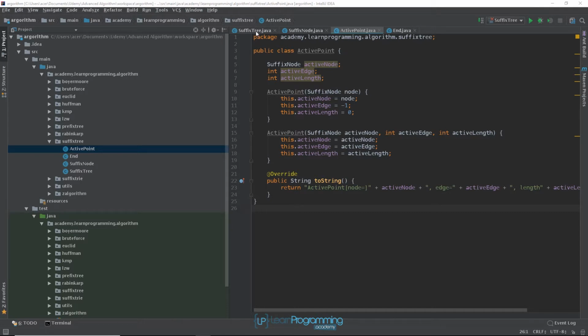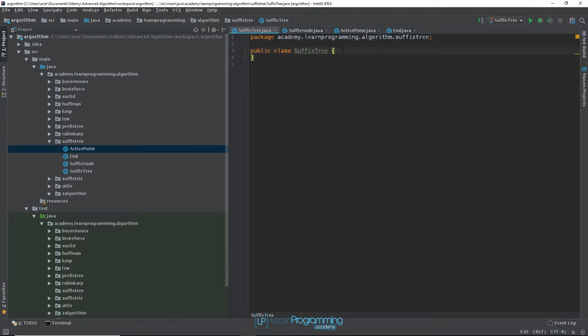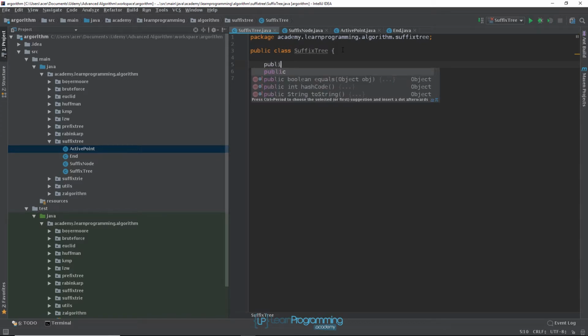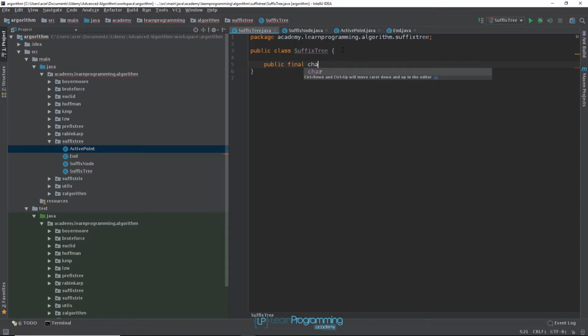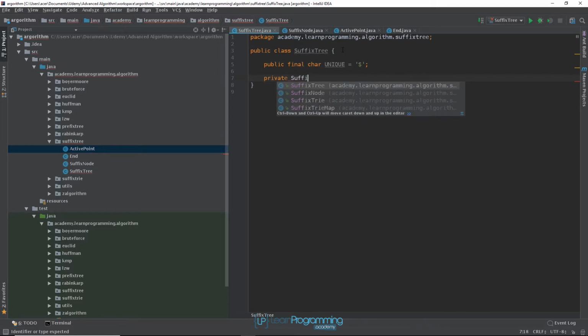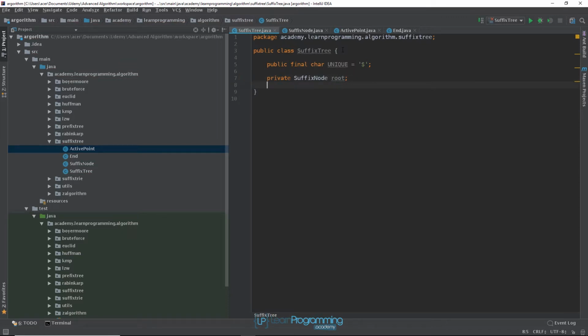So now our suffix tree, this will be very, very simple. We need to set what is the unique character that we are going to create. So let's say final character unique equals, and in our case will be $, right? Private SuffixNode root, that will be our root. We will mess with our active point in here, right?